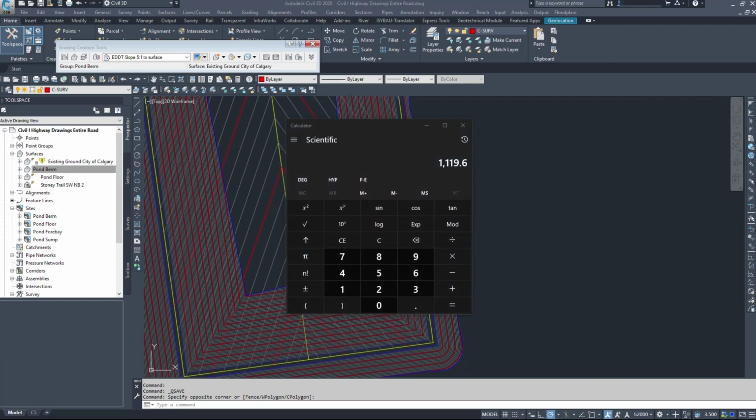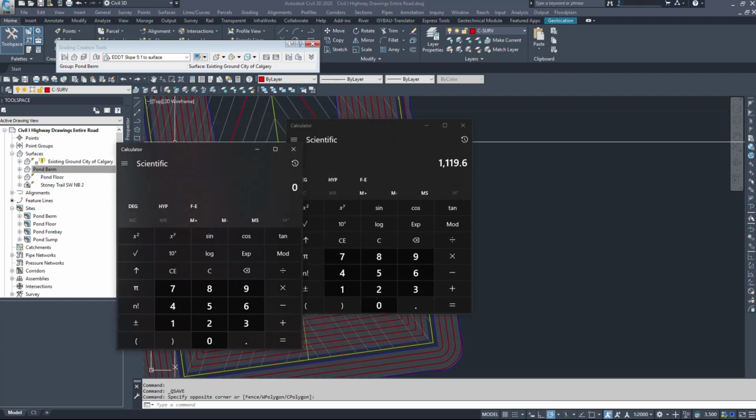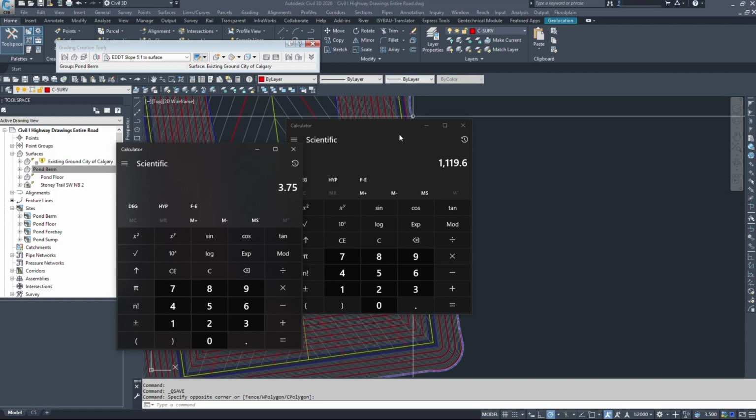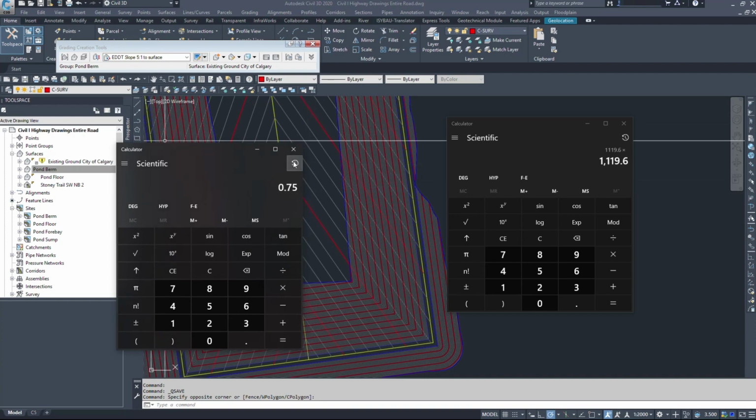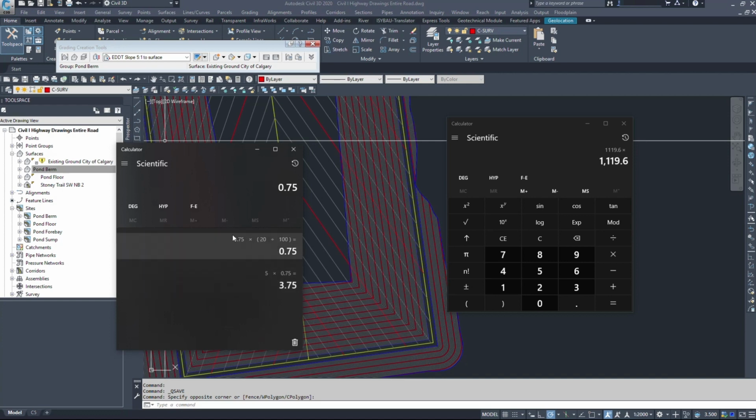So we'll just open up another calculator here, and I'm going to take 5 and times it by 0.75. So I want to be 0.75 meters deep, which means my outside berm will be 3.75. Now, if we want to confirm this, we can take the 3.75 and translated 5:1 is actually 20%. So we can times that by 20 divided by 100. Gives us 0.75 meters deep. So we'll go back to 3.75.